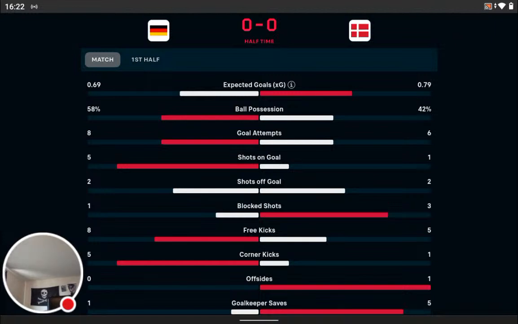So it's still 0-0. Germany are 6-5 on to win this in 90 minutes. Denmark are 24-5. The draw is 15-8. Pierre-Emile Højbjerg to be carded is 3-1. Kai Havertz to score the first goal is 13-2.